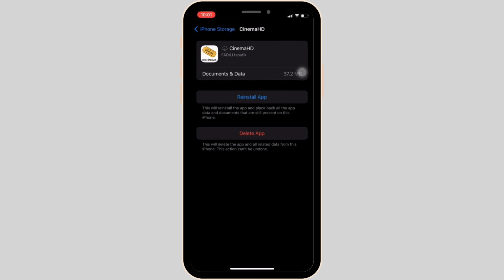But if you are still facing the issue, then what you want to do is simply uninstall the application and reinstall it again. Reinstalling the app will definitely fix your issue, and then you'll be good to go.